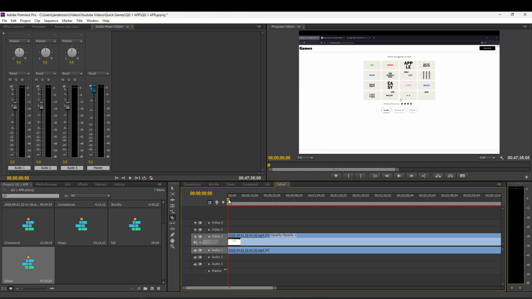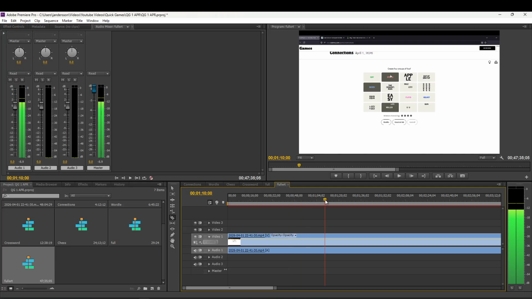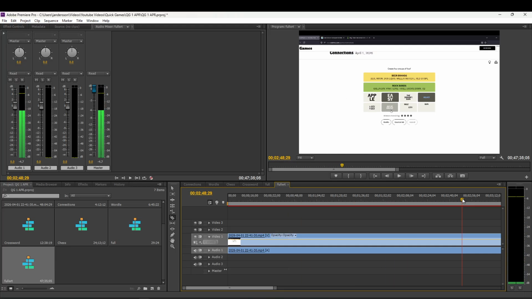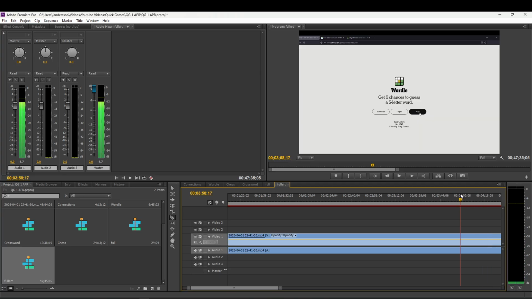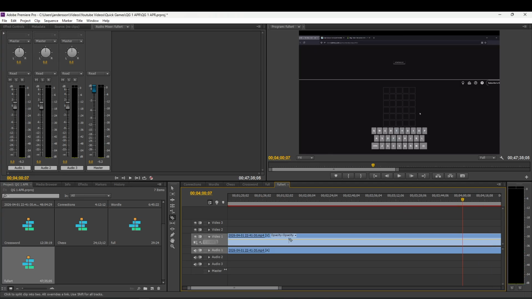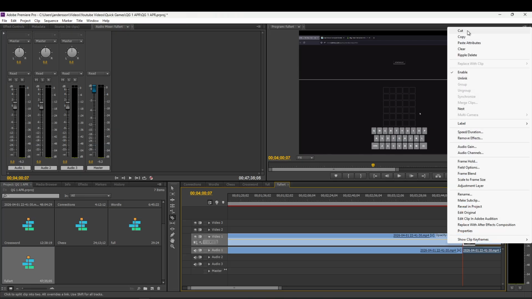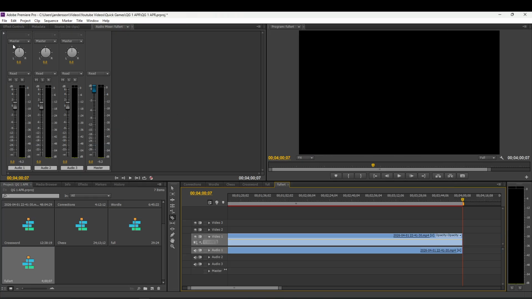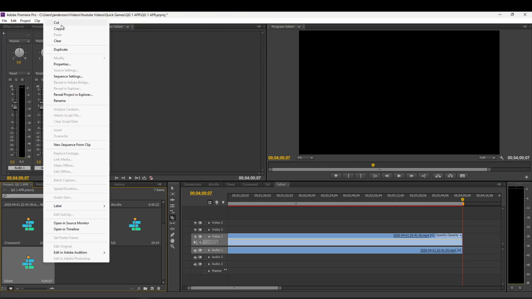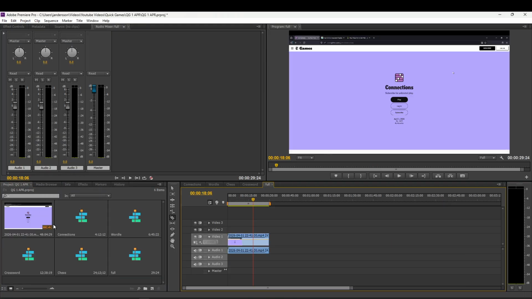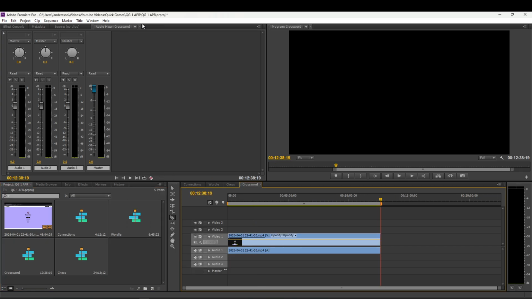I can go to where I want. So for instance, I can go to the end of this, keep going, it's about there. Then I can cut it again, get rid of this, right click, cut, and then do the whole thing and make another sequence, and that's what I've done with these. So I'm going to get rid of Fullet, and get rid of that. I don't need that. But now connections, Wordle, crossword, chess, and Full. I'll get rid of Full as well. Cut. Boom. And each one of these, I did exactly that.